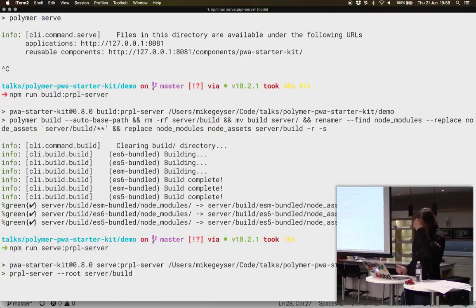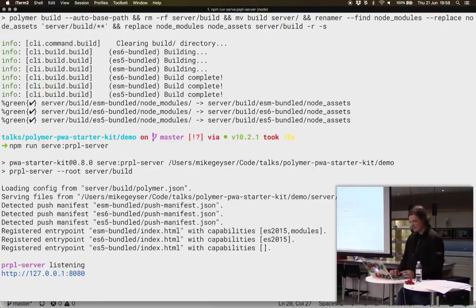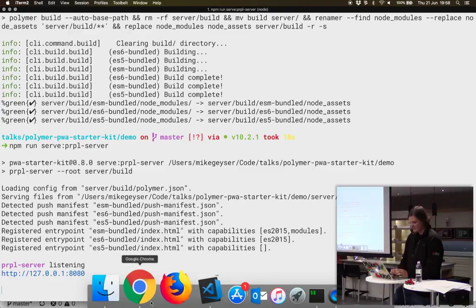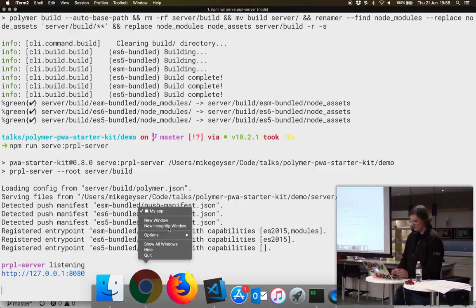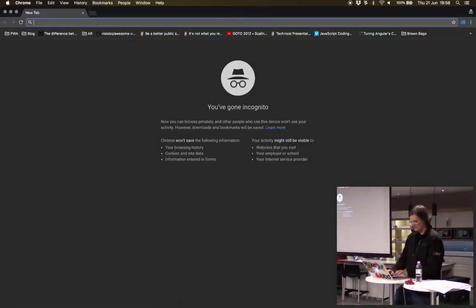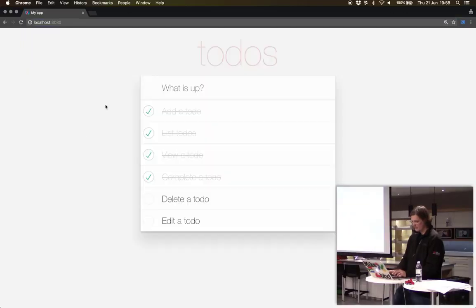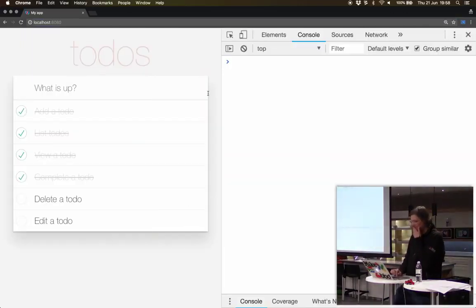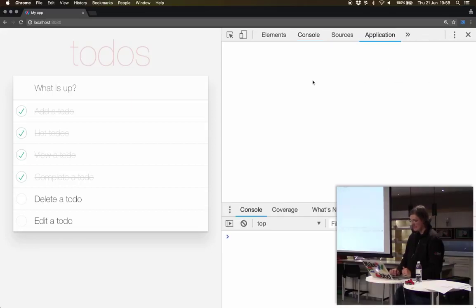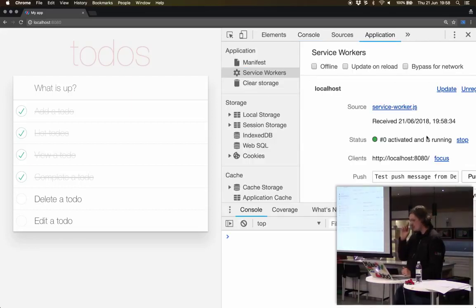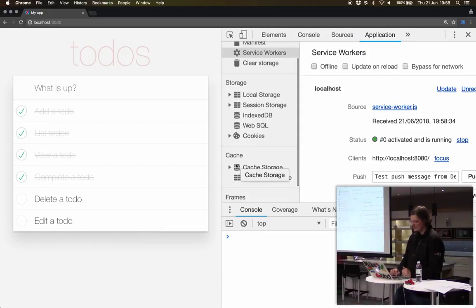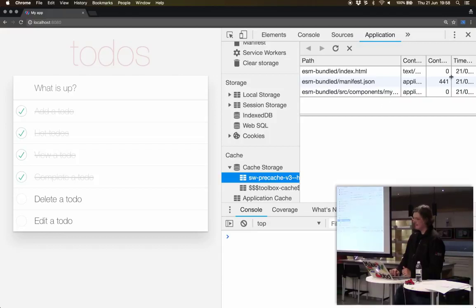And if we run serve, it's just going to start up a little purple server using Node.js. And if I start a fresh incognito window, just so that the service worker is fresh, localhost 8080. We'll see there's our application. Additionally, we can look at the application tab, and we can see our service worker installed and running. We can see our cache storage with our pre-cache bits and pieces already there.